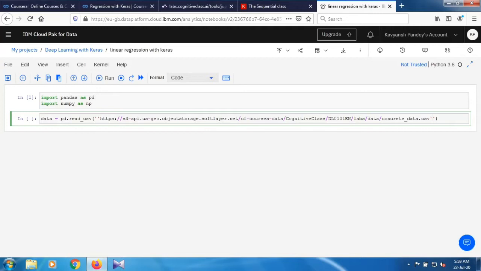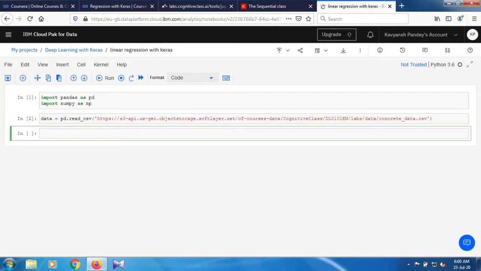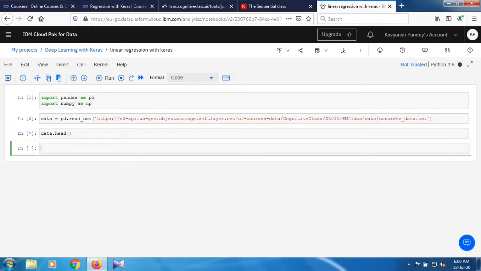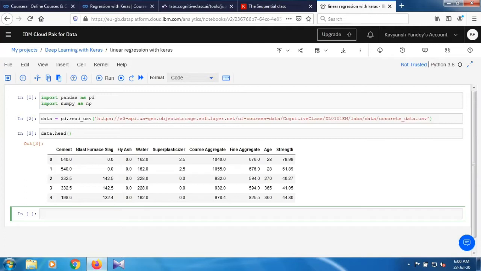This data set is freely available on Cognitive Class, so I will provide a link in the description, and you can download it from there. Okay, just remove these codes. Okay, now it's okay. Just shift plus enter. As you can see, our data set is loaded, and if you want to check whether it is correctly loaded or not, just use the head method, data.head, and you can see the top 5 rows of your data.